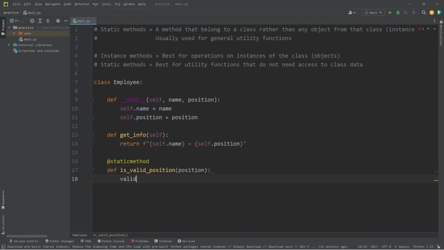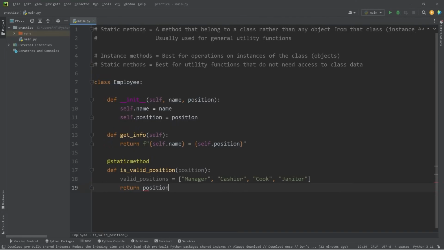I will create a list of valid positions. Let's assume that our company is the Krusty Krab. What are some valid positions? A manager is a valid position, a cashier, a cook, then let's say a janitor. Then we will return. We'll use a membership operator. Check if position that we receive is in our list of valid positions.